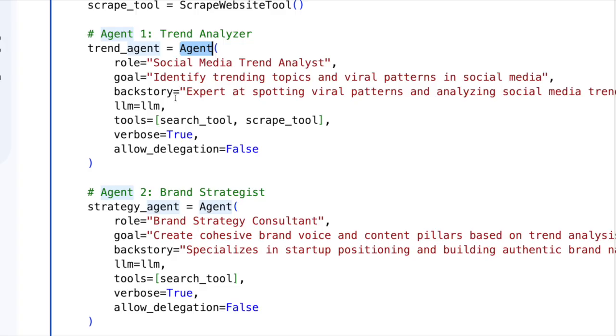For example, with respect to CrewAI, we need to provide what is the role of this agent: role, goal, backstory, and the model. These are the major things. We'll see them one by one. What's the role? This agent's role is social media trend analyst. That is the role it has. And then what's the goal? It will identify the trending topics and viral patterns in social media. That is its goal.